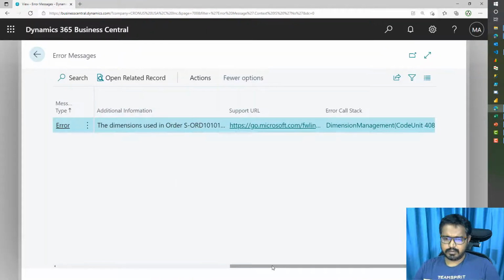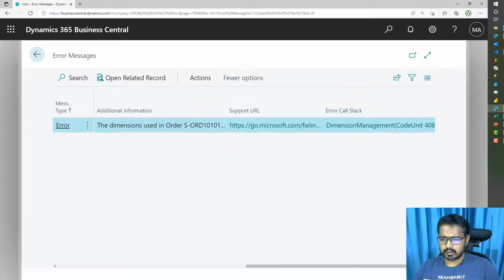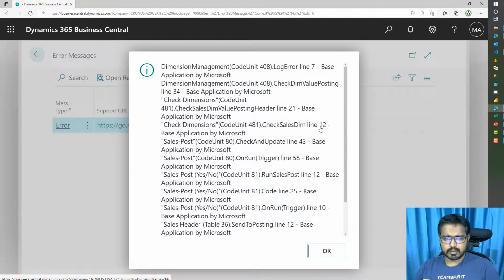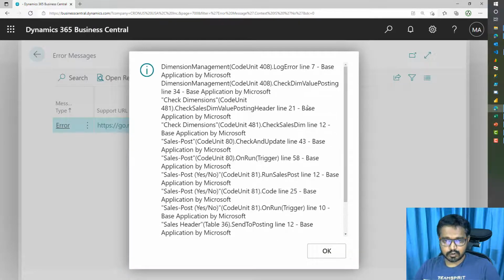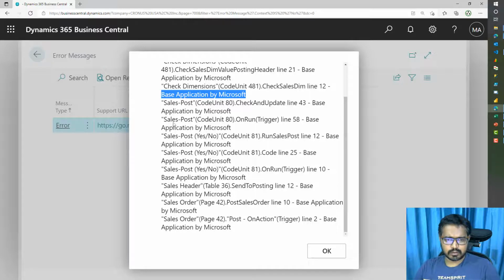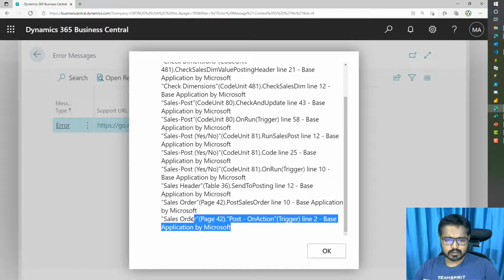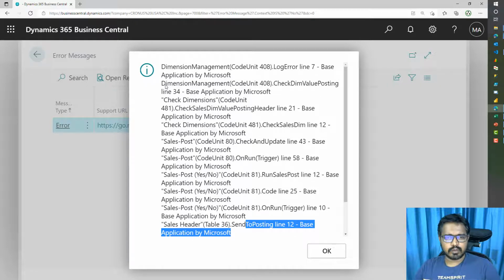And if at the end of it you don't understand why the error is being generated and you need to call your partner or a colleague who's a developer, you get an error call stack, which tells you how the code executed to reach the point where this error was generated. It also shows you who wrote that code, which means which extension it is coming from. In this case, this is all Microsoft. It shows that when you click on that button, this happens, then it takes you here, and here, and you reach the error, which is this.